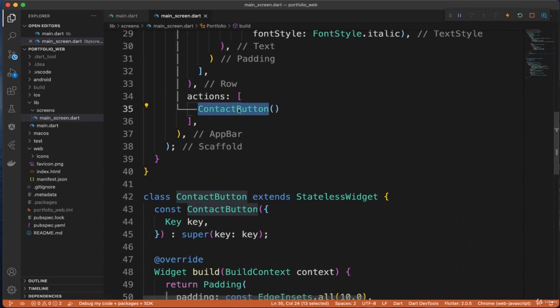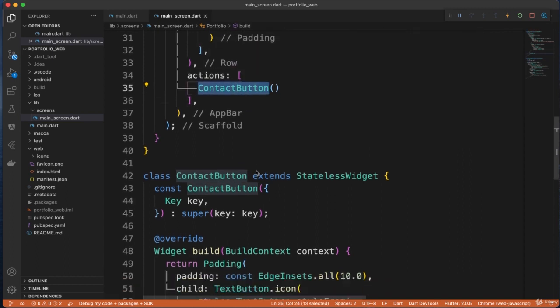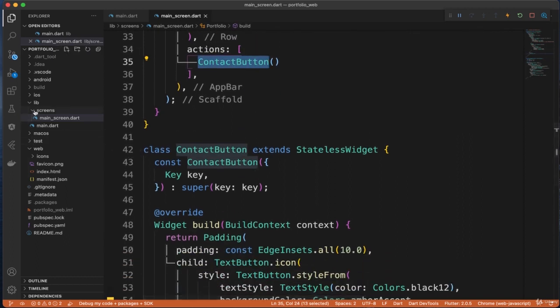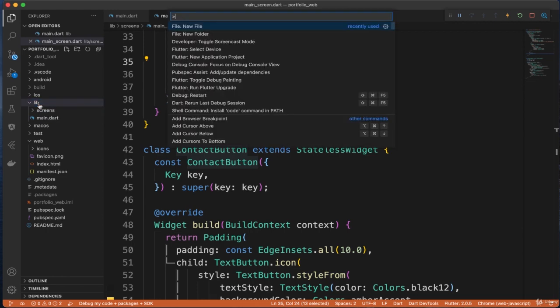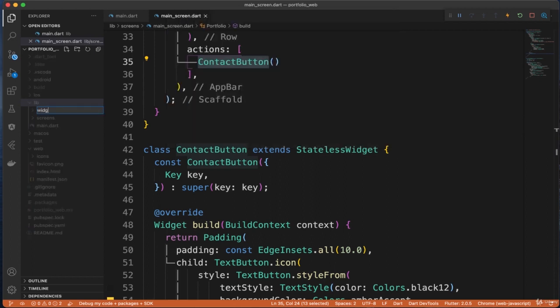And you can see it's called inside of these actions, right? Which means I can do the same. So I can go to our lib again, and make sure you have the lib selected, Command Shift P or Control Shift P for Windows. And then I'm going to create a new folder. This is going to be widgets.